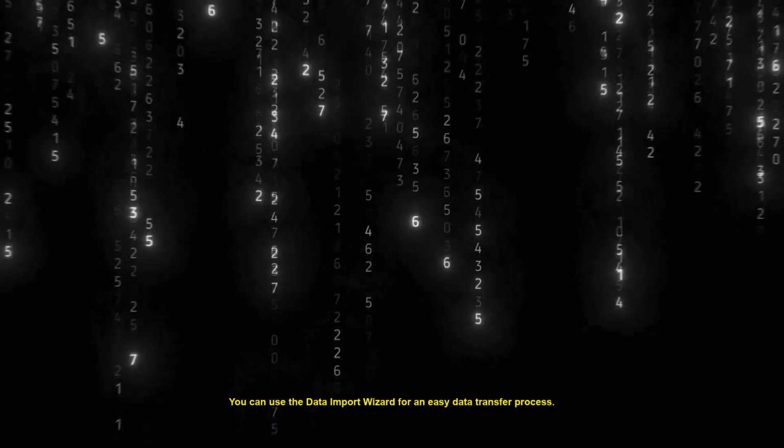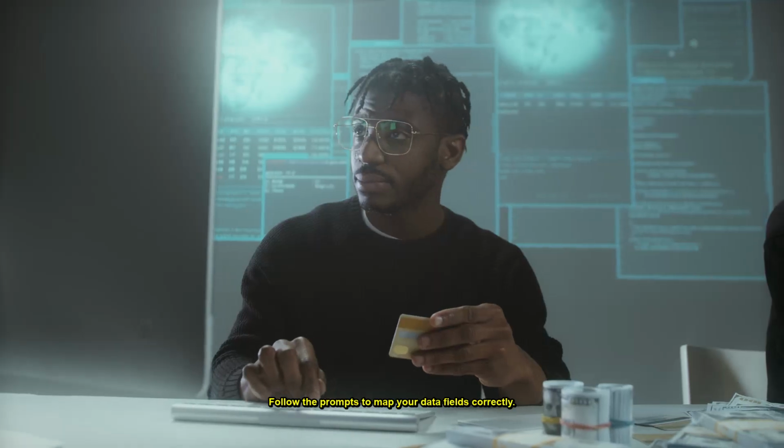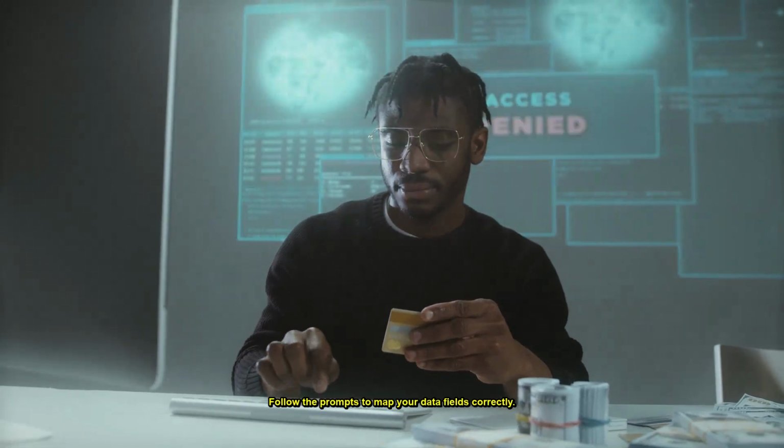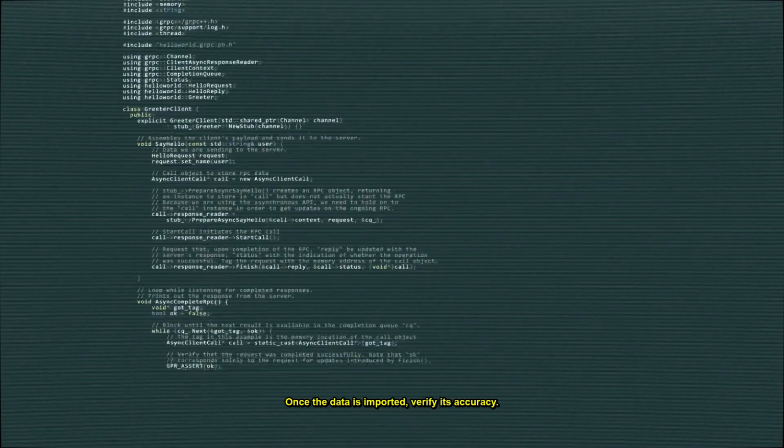Next, set up or import your existing data into Salesforce. You can use the Data Import Wizard for an easy data transfer process. Follow the prompts to map your data fields correctly. Once the data is imported, verify its accuracy.